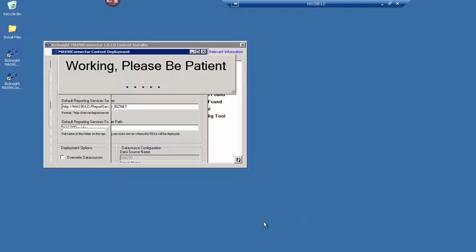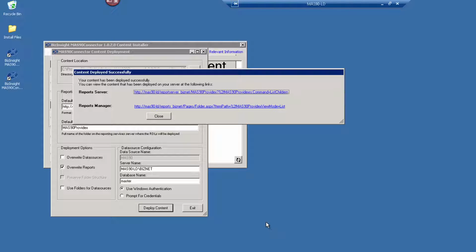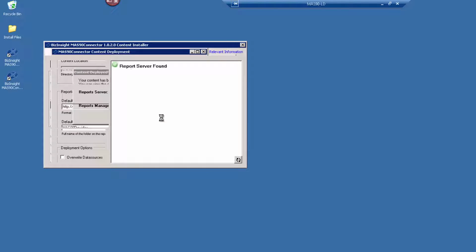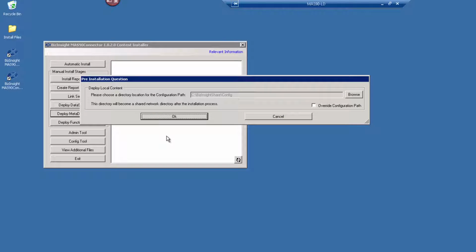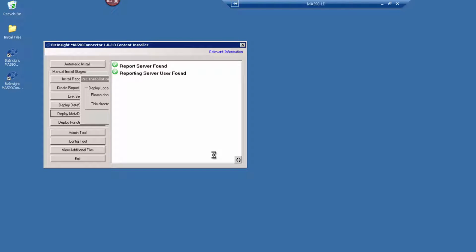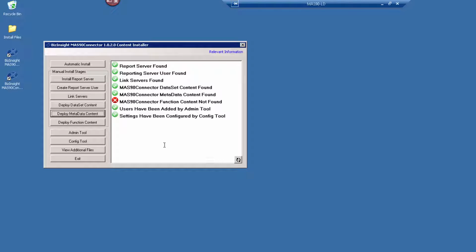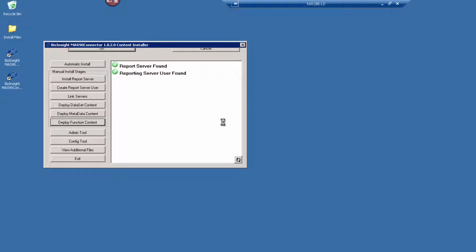Once the dataset content has been deployed, a dialog will open showing both the report server and the report manager URLs. Click Close. Click on the Deploy Metadata button next. You'll be prompted for the configuration path, but it should already be filled in for you, so just click OK. Finally, click on the Deploy Function Content button. Click OK to the configuration path prompt. Once the installer is complete, click Exit.